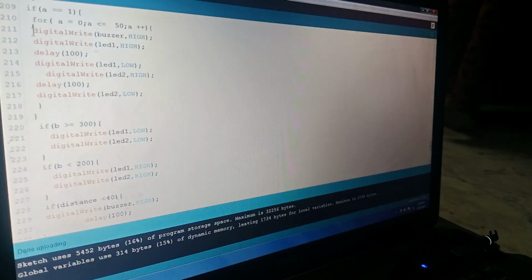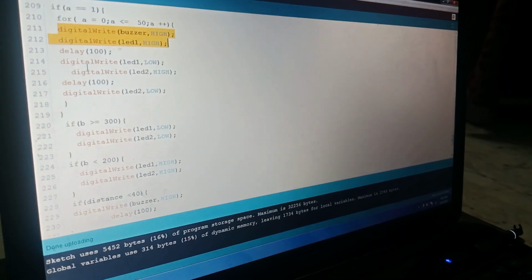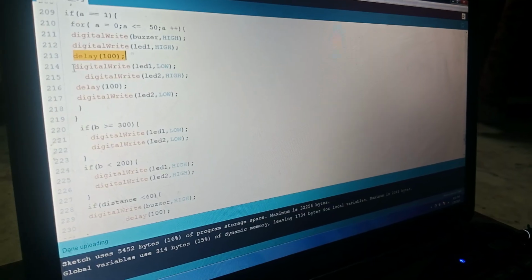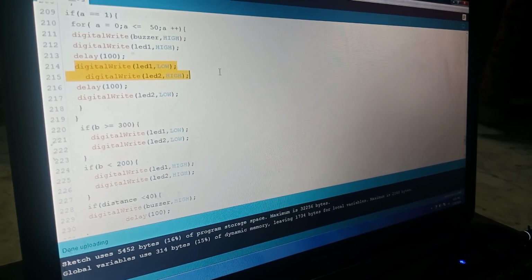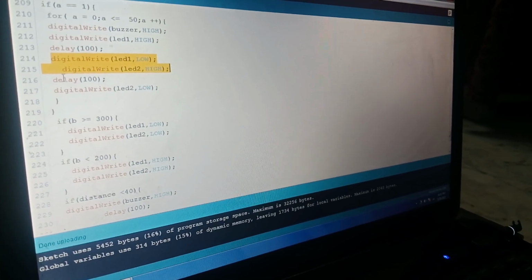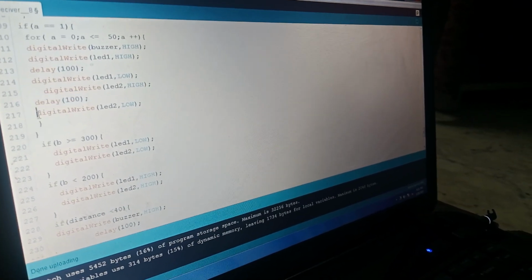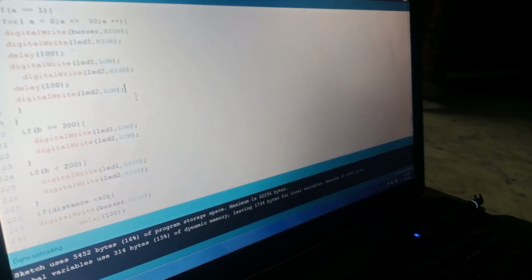Then digital write buzzer and LED 1 is high. Then a delay of 100 milliseconds. Then digital write LED 1 as low and LED 2 is high. Then a delay of 100 milliseconds. Then it will make the LED 2 as low.